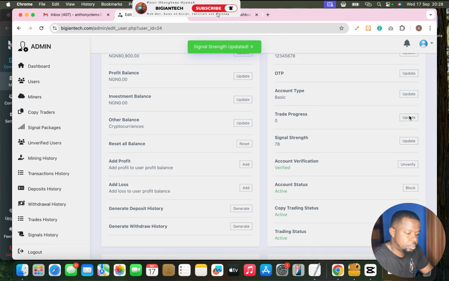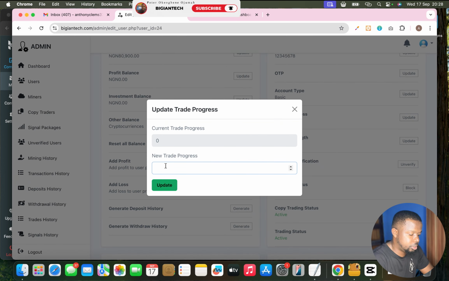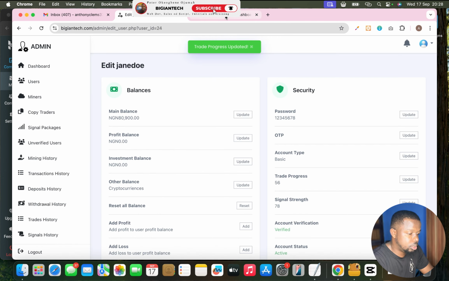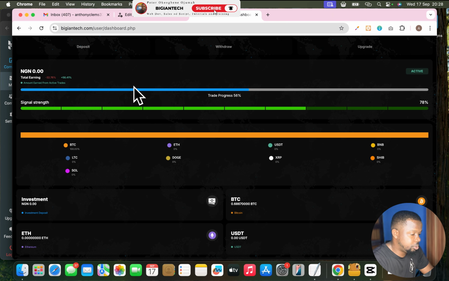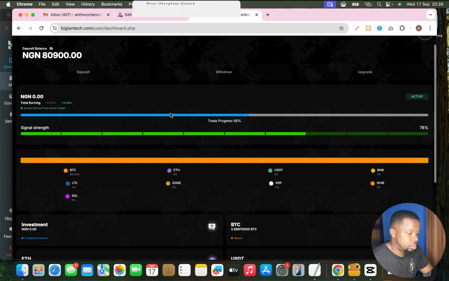Yeah, in the trade progress, you can update trade progress to 56. All depends on you. On this particular user, let me reload this section. Now this is the trade progress and the signal strength, as you can see.